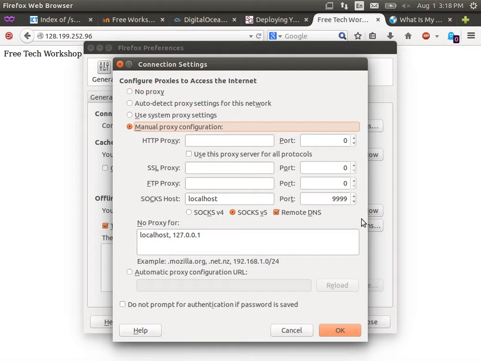Manual proxy configuration, and then look for SOCKS host. The others should be clear. SOCKS host, set it to localhost, meaning your computer. And the port, the same one you used in the secure shell command line, 9999 in my case. And these options, I think SOCKS version 5, remote DNS is important as well.